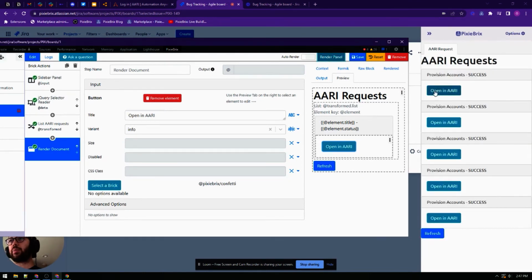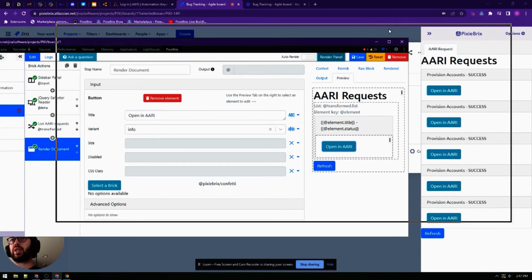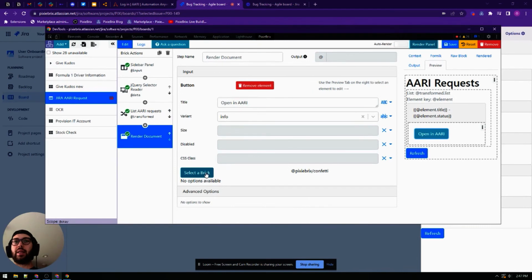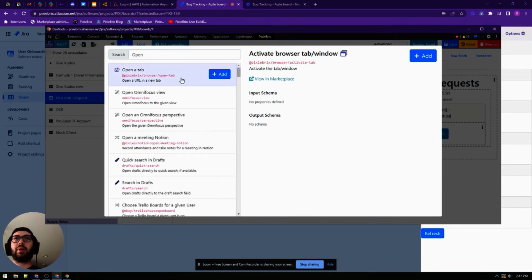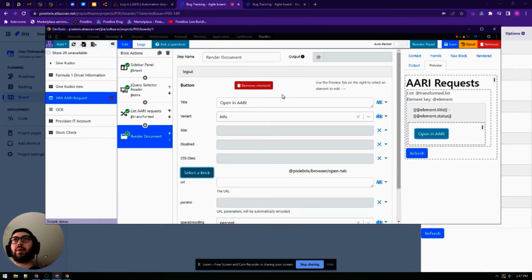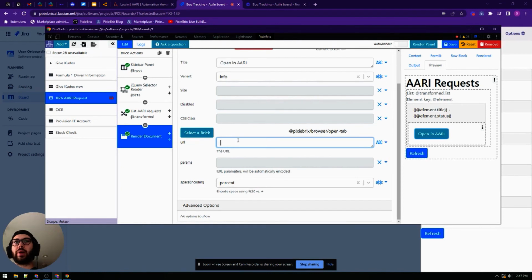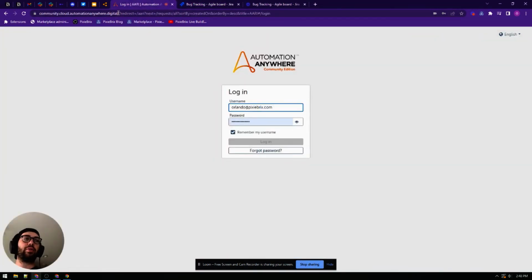So if I go ahead and render the panel, you can see in real time that I could open it in AARI, but what is it actually going to open? Basically what I need to do is change here from select a brick button, and I'm going to do open a URL in a new tab. So now I have to select what is the URL that I'm going to open when I press this button. And the URL is the Community Cloud one. So I'm going to take this one from here.